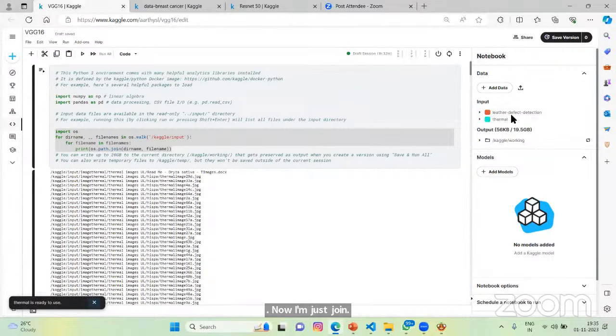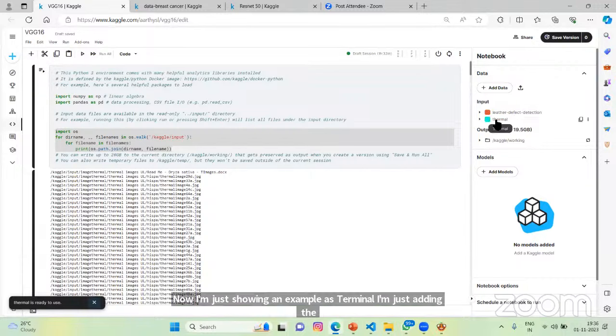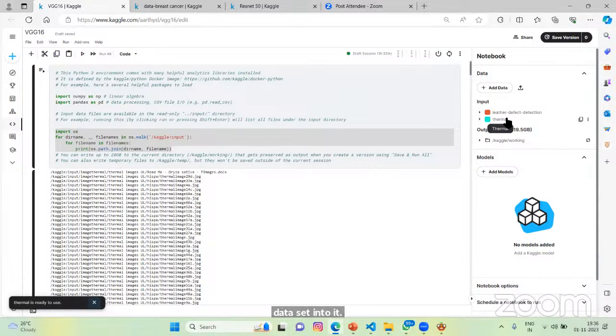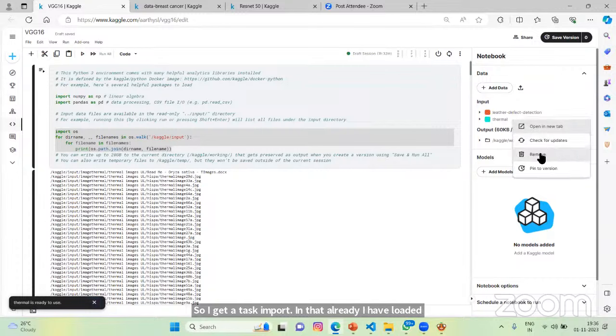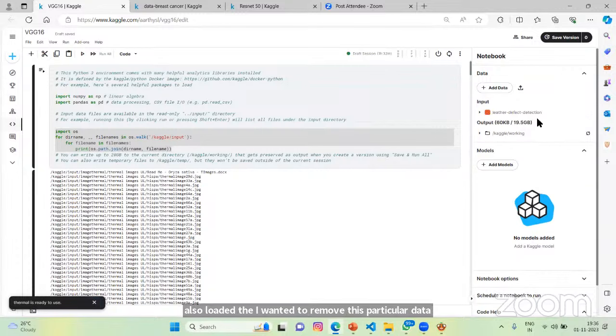In that, I have already loaded the leather defect detection. At the bottom, I have also loaded the thermal. If I want to remove this particular data set, I can right click and then remove that particular data, right?